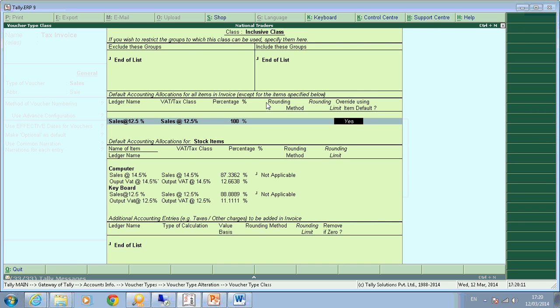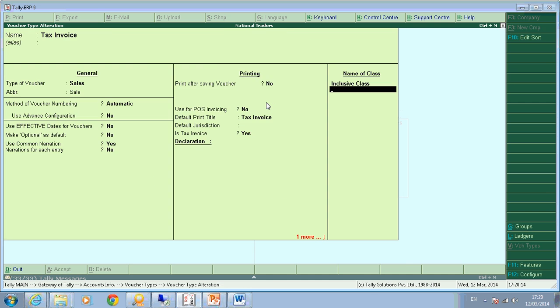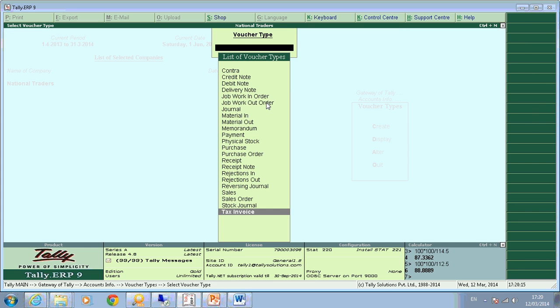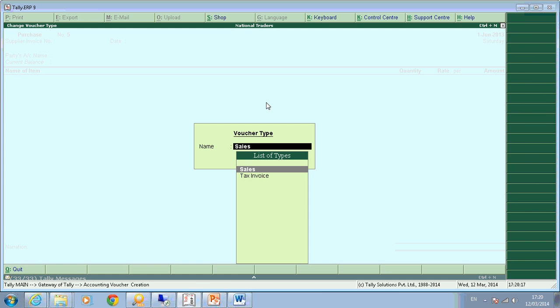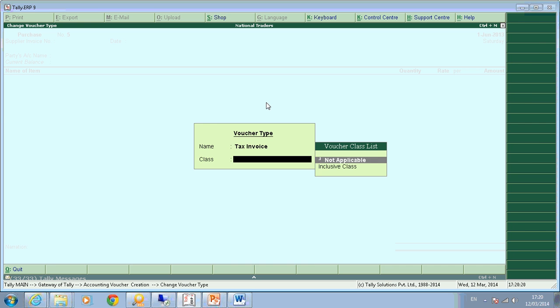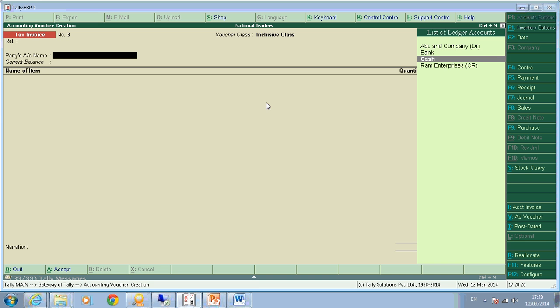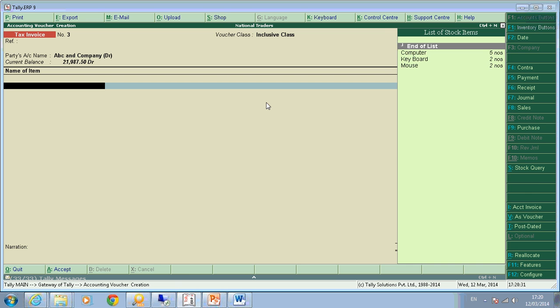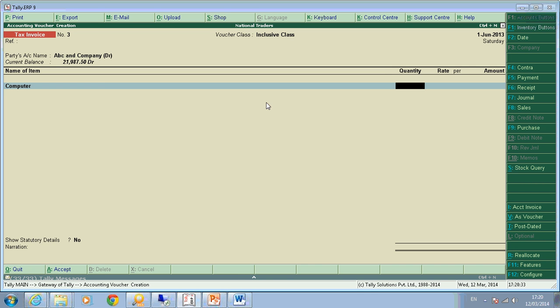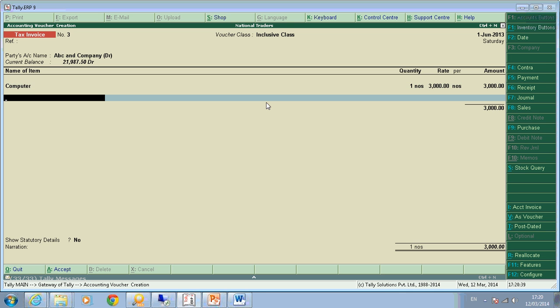So I'm saving this voucher class. We have two items here. I have saved it. I'll go to accounting vouchers, F8. I'll select tax invoice, class inclusive class. It's not showing any ledgers here. I'll select my customer's ledger. I'll select my stock item. I've given the quantity, the rate, the amount.